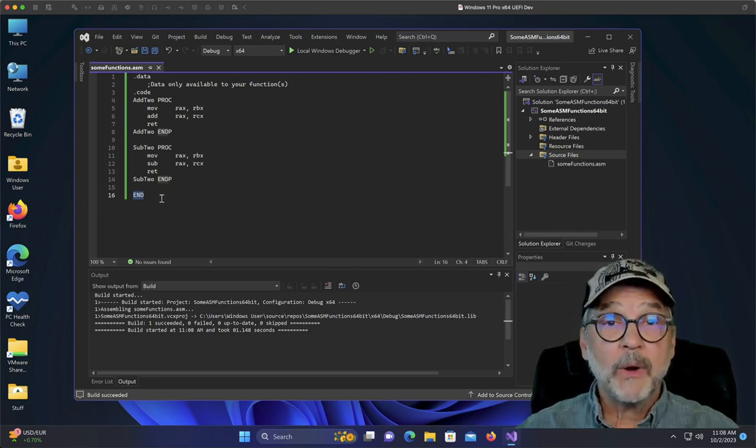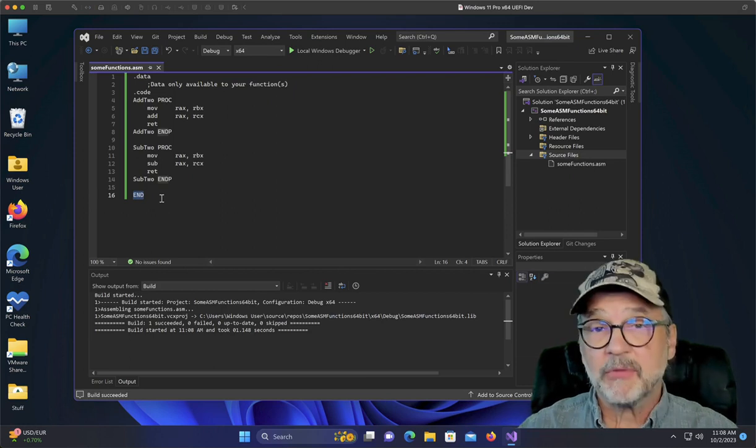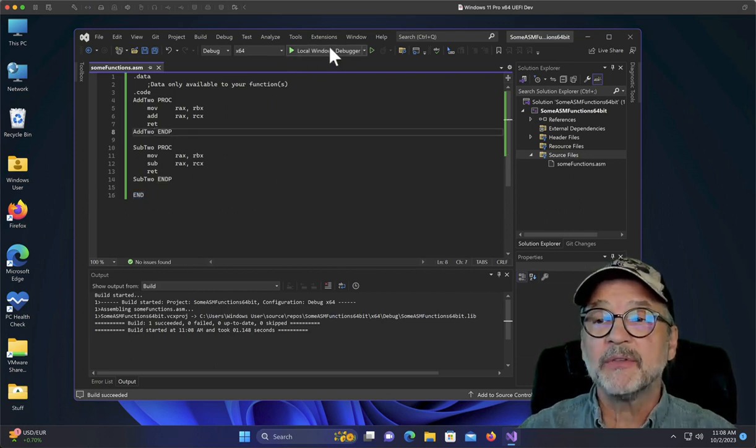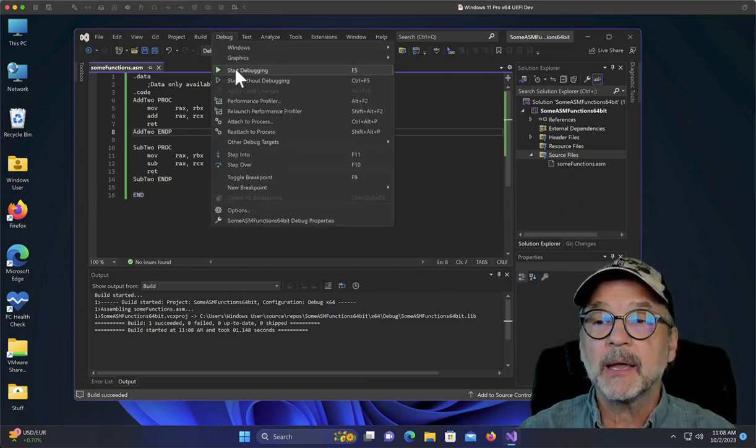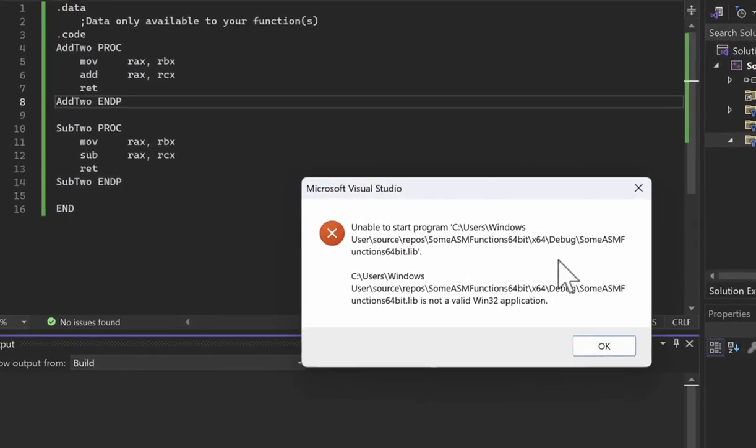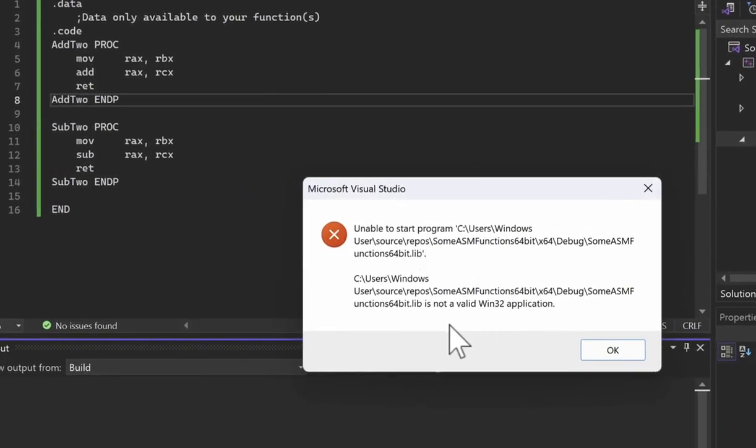Now, where's my object file? This did not create an executable file. I cannot run this file. If I go up here and debug and start without debugging, it's going to say unable, because it doesn't know where the entry point is. Yeah, it says it's not a valid Win32 application, which means it doesn't have a main.